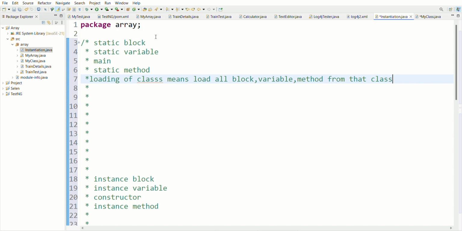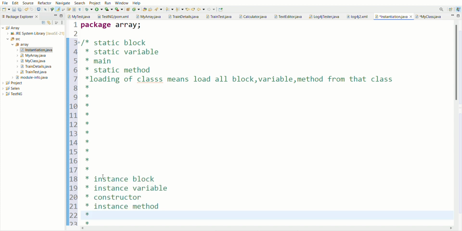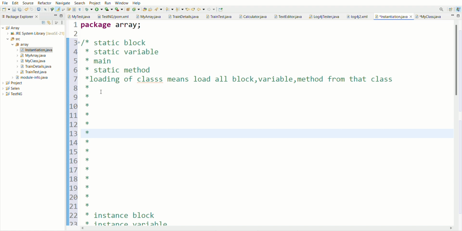Let me start from the static. I am not discussing the instance, just forget about the instance. We will discuss the instance after some time. Just remember, all these things are related to the static area, not the instance area. Now let me start. At first, at the time of class loading, all the static blocks, variables and methods of that class will be loaded. This is my first step.